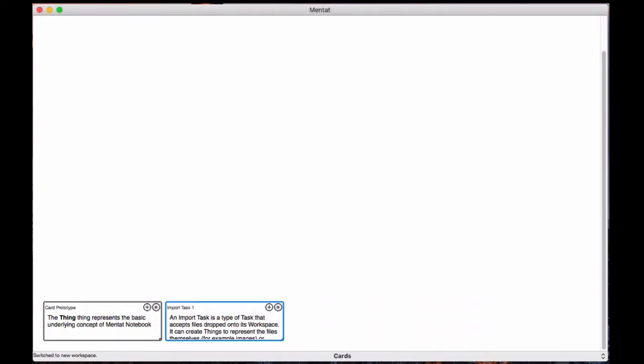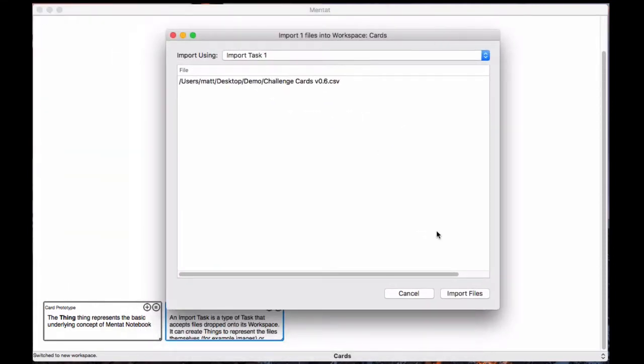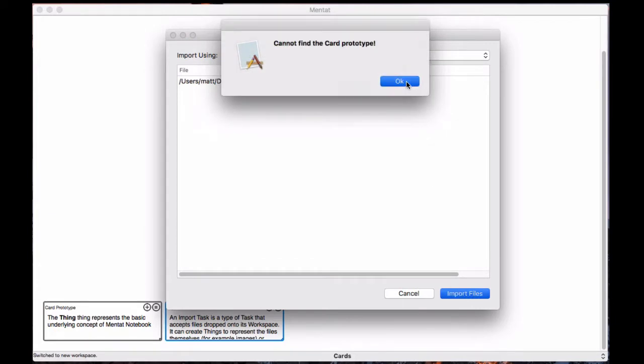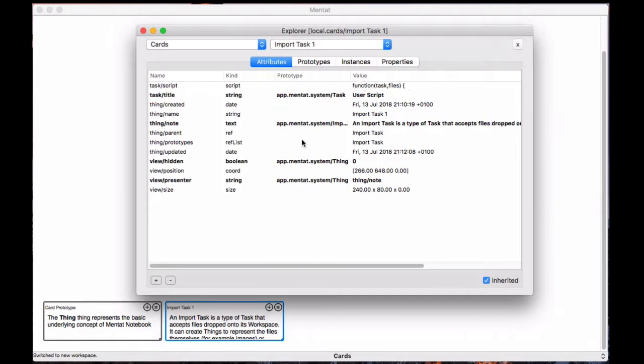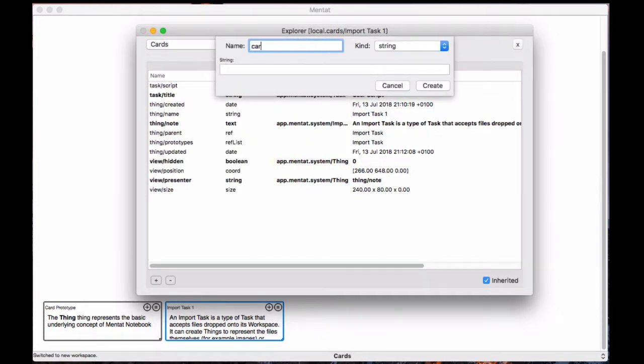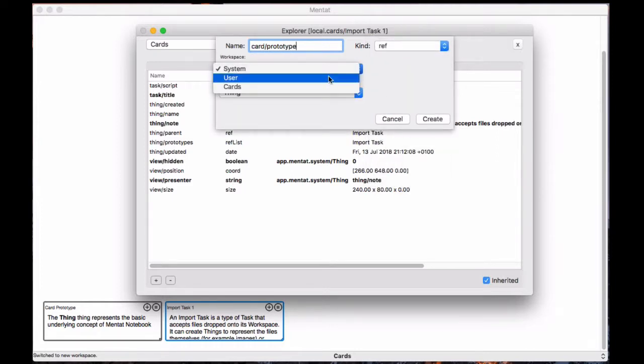and I do that operation again, so I grab my CSV file and I drag it here, and it says trying to report, and oh, I forgot something. So in my import task, I'm going to add an attribute called card prototype, and I'm going to make it a ref type. Ref types basically are a way of pointing at other things. So card prototype is an attribute which will point at card prototype, which is the thing over here.